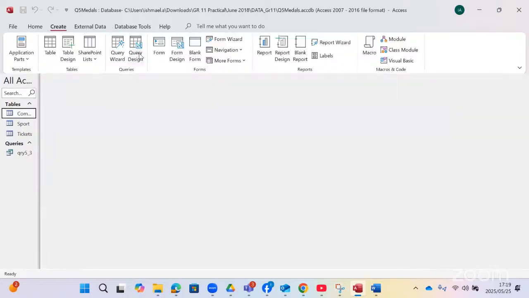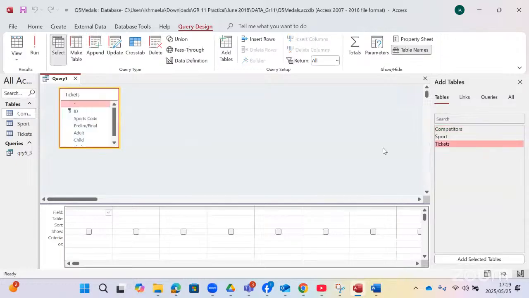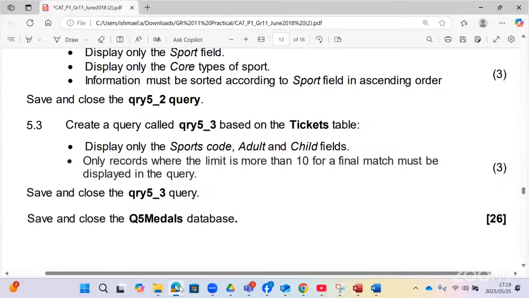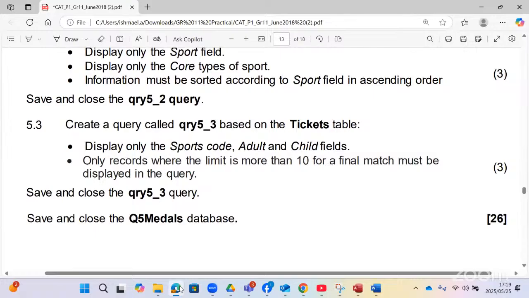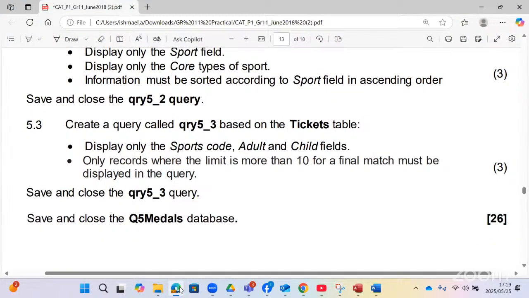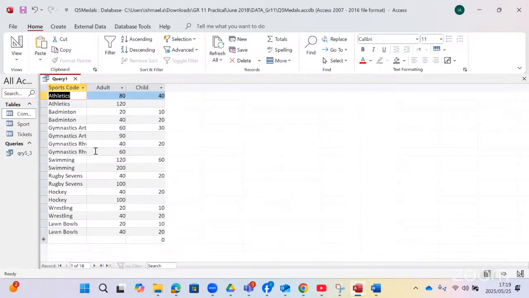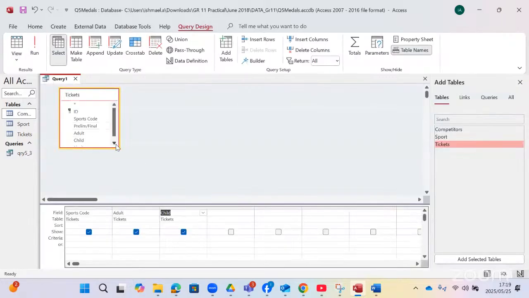Create, Query Design. And the question says it should be based on the ticket table. You double click on the ticket table. Display only the sports code, adult and child fields. So we need the sports code. You double click adult and child code. Only records where the limit is more than 10 for a final match must be displayed. Now, how do we see the limit? We don't see any limit here. So we need the limit field as well.